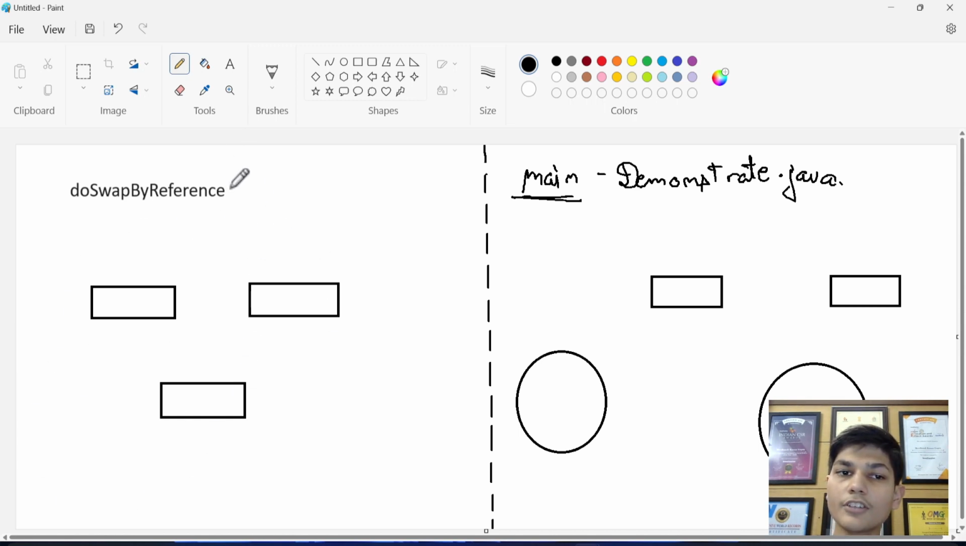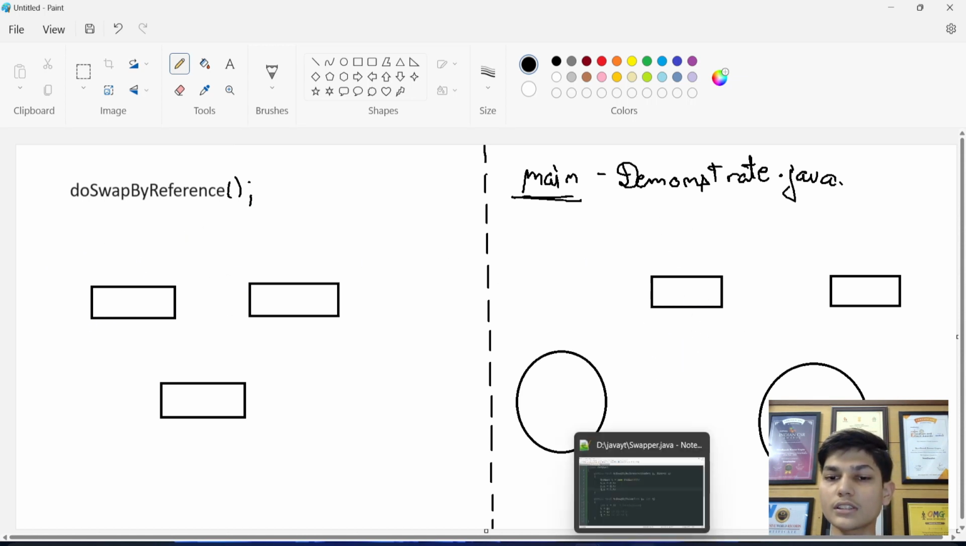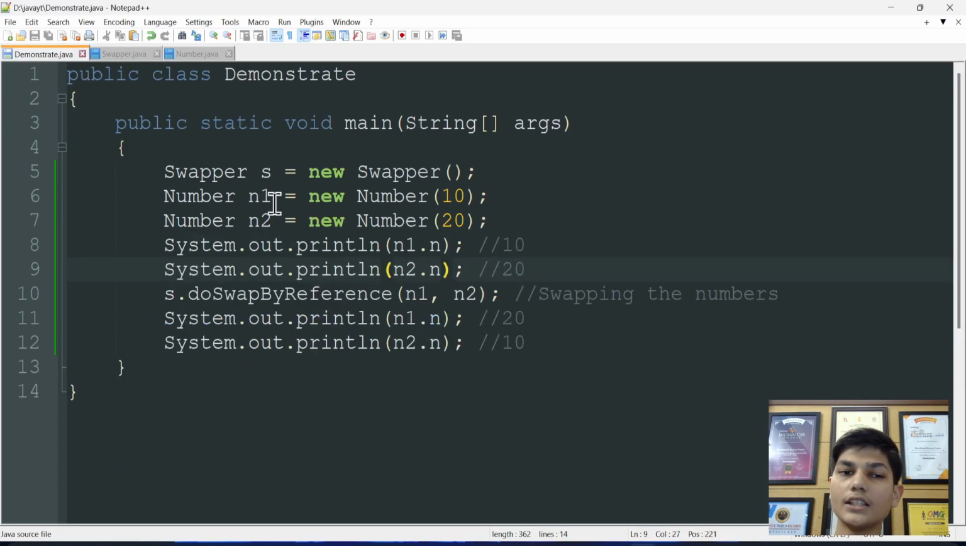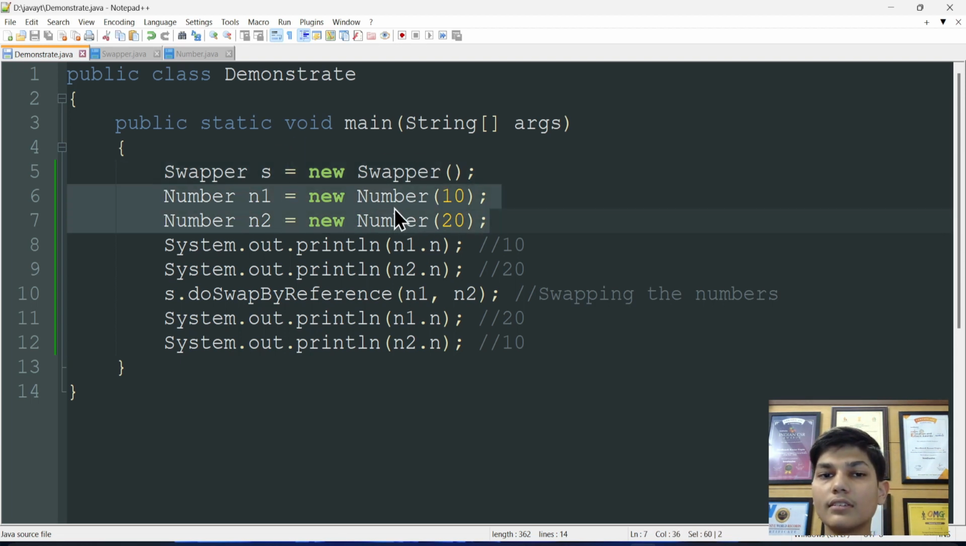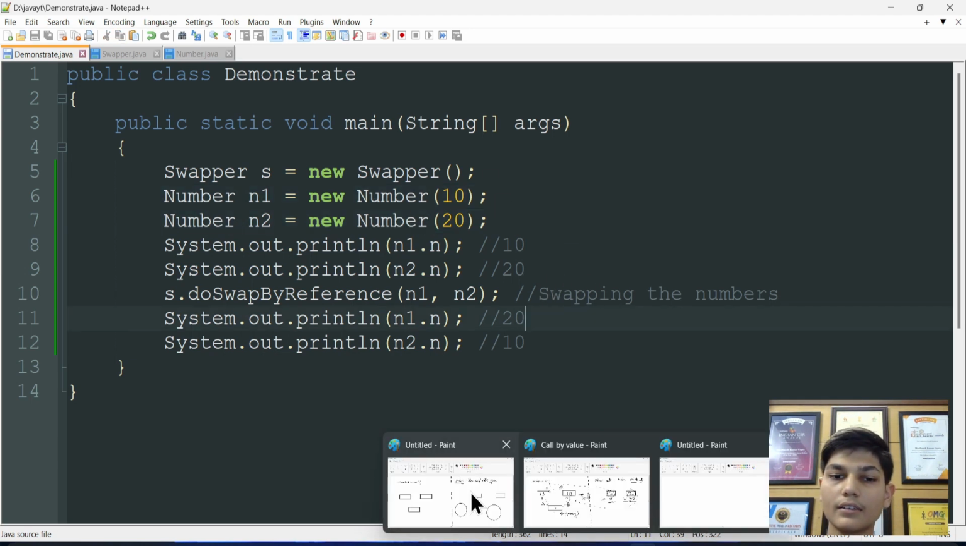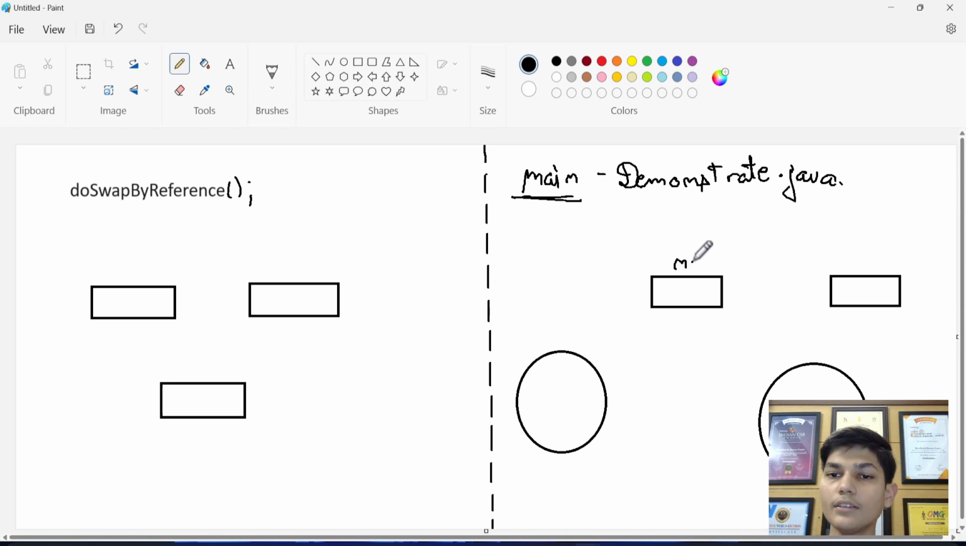Here this is the side of the function, whatever is being performed in the function, and this is the side of the demonstrate.java. Now first let us complete the demonstrate. So here we have an object of the swapper, s is equal to new swapper. We do not require to visualize it because we already know how the object is being created here, but we need to know all these, like these two variables, n1 and n2. Back to the pane. So this is the n1, let's keep a big one, and an n2.